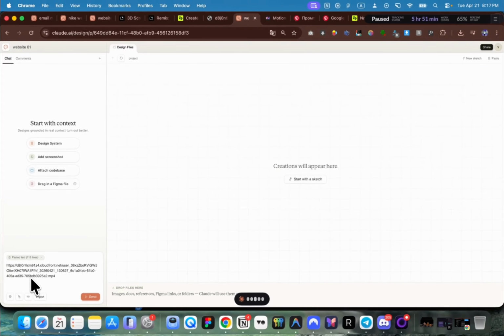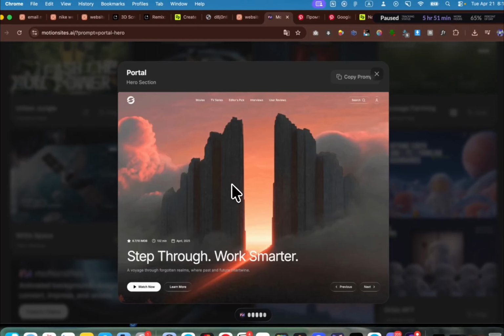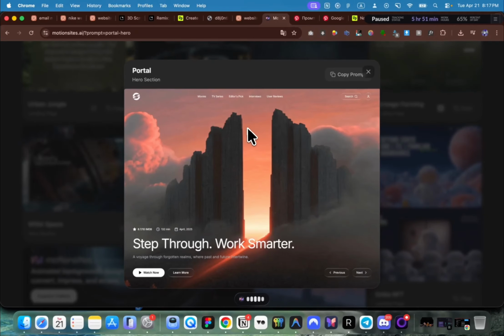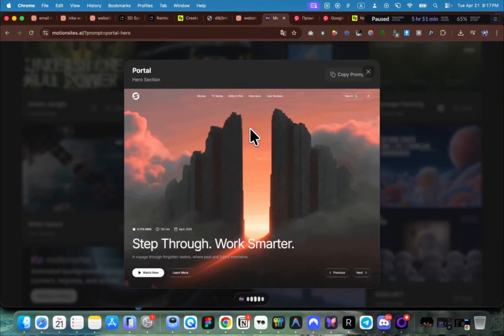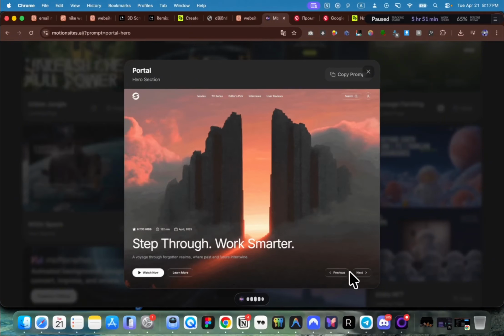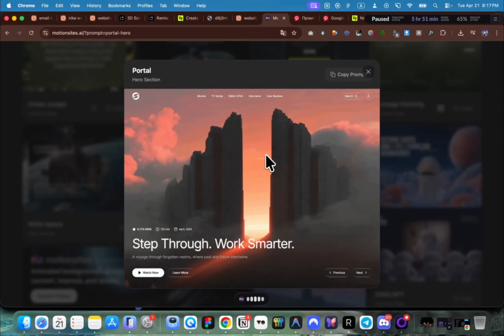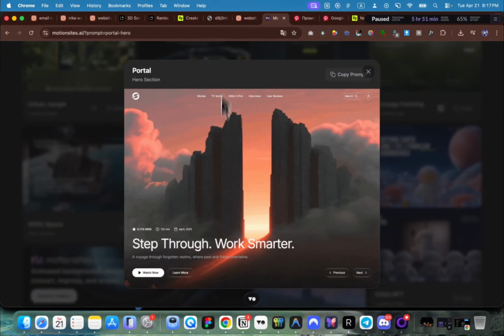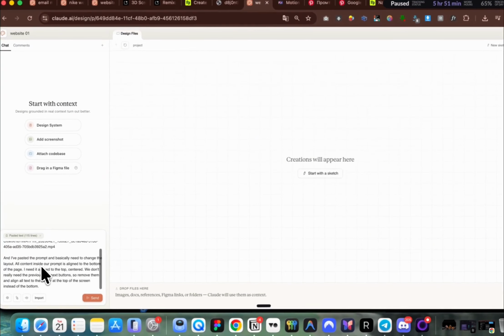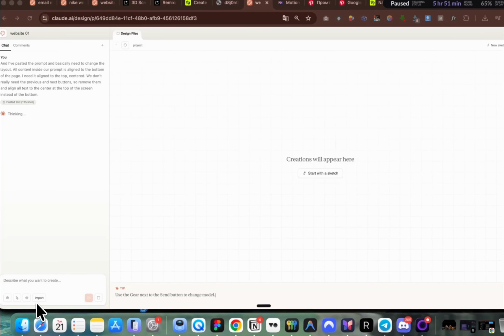And I've pasted the prompt, and basically what I need you to do is to change a little bit the layout from the prompt. You can see that all of the content inside our prompt are aligned to the bottom of the page. I need it to be aligned to the top of the page, centered. We don't really need the previous and next button. So remove previous and next button from the prompt, and also align all of the text to the center and put it on the top of the screen instead of the bottom. And now we can just go back to the AI and paste this here and see what it comes back with in a few seconds.